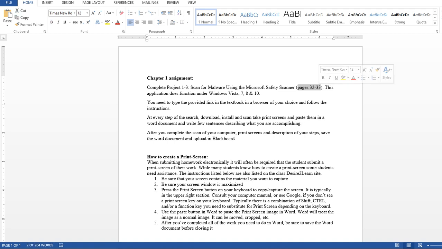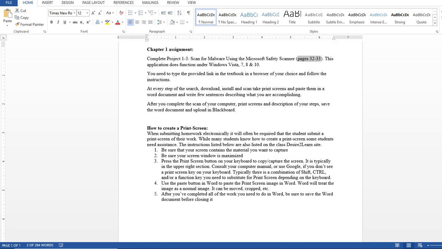Now, if I'm off on the page, don't freak out. Look at the assignment called Scan for Malware using the Microsoft Safety Scanner. This application you can run under Windows Vista, 7, 8, and 10. You need to type the provided link from the textbook. So they give you a link in your assignment. Take that, open a browser, type it in there, and it tells you step by step what you need to do.